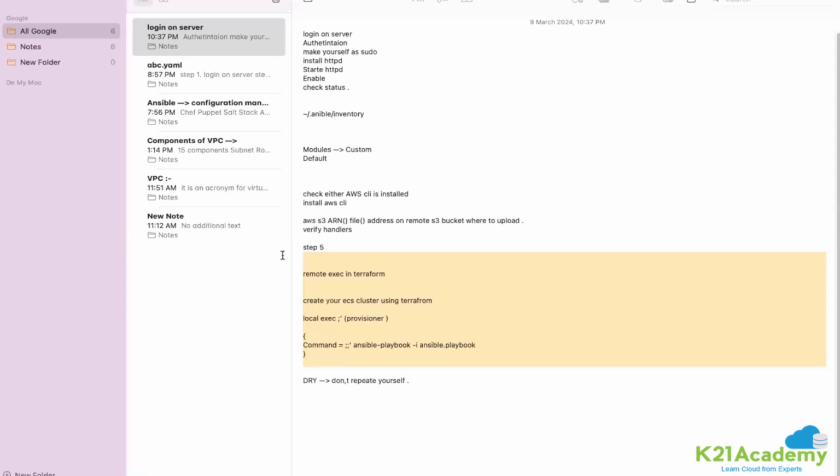Okay. So Vikas, I want to ask a question. Does Ansible have a state file? Does it maintain a state like Terraform? No. I'm saying that Ansible doesn't manage the state like Terraform.